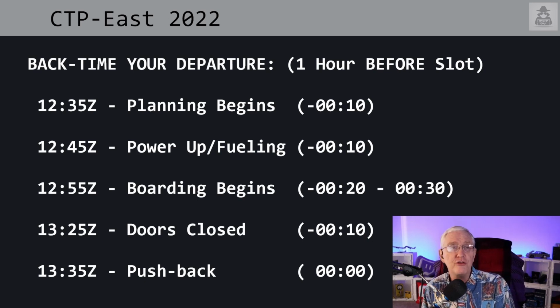10 minutes before you start boarding, that's when you want to be powering up your airplane and starting the fueling process. And then 10 minutes before that is when you should be grabbing your charts. Your airplane should be at the gate. So basically, my back timing chart there is 1 hour before my slot departure.